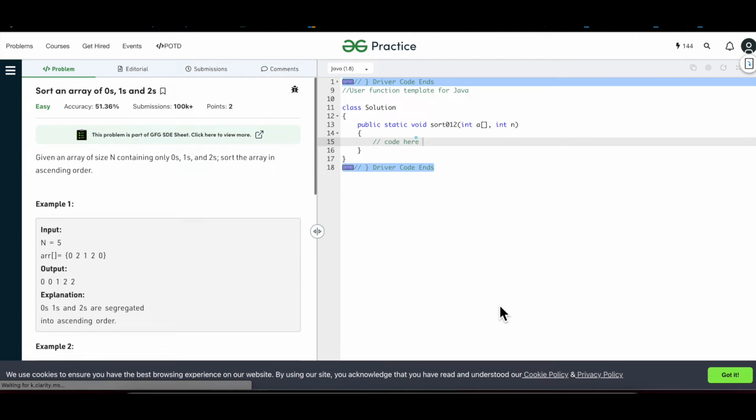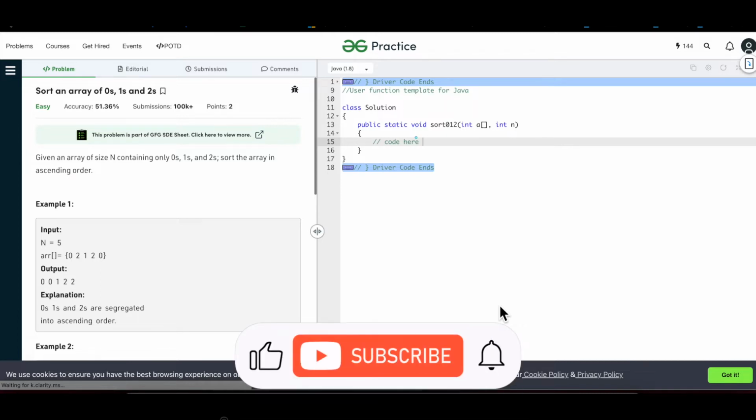Today we are going to solve this question: sorting an array of zeros, ones and twos. This problem does not utilize any existing sorting algorithm, but we have to write our own custom sorting logic to rearrange these elements in a given order. It's a very popular question which is asked in several companies.